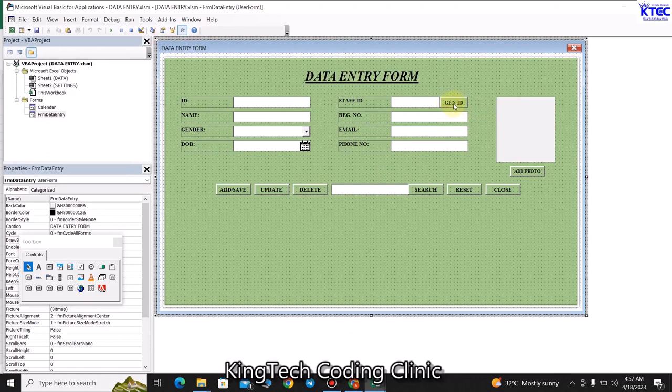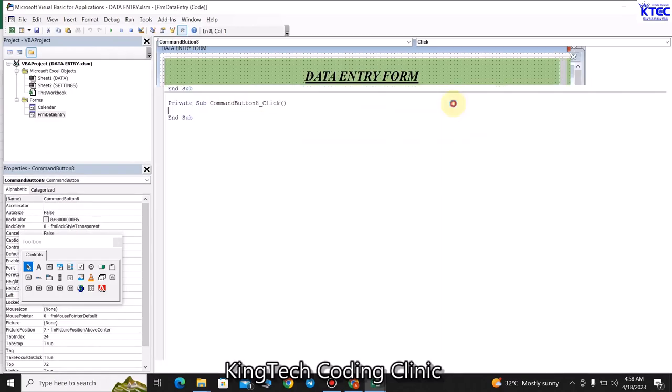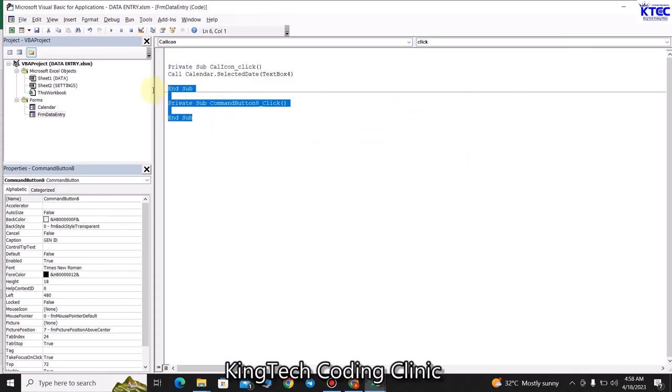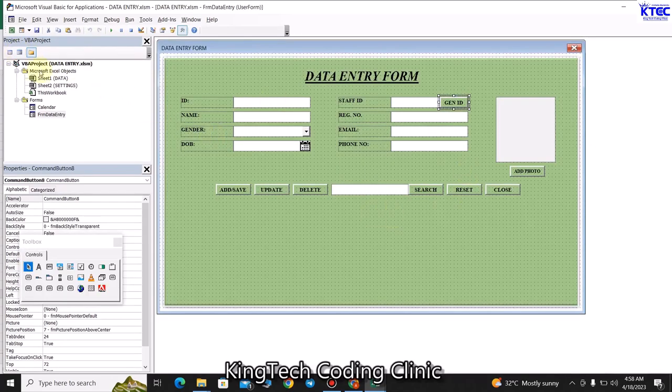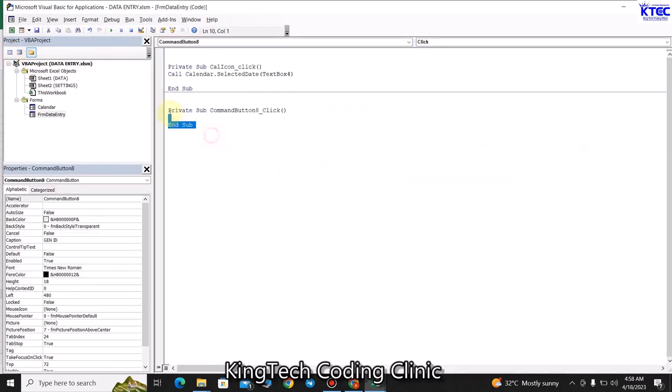So now let's quickly double click on this one. Okay, we didn't give it a name, so let's clear this and let's go back to our user form, so you can switch between the codes and the user form. When I click on this, I have the form. When I go here, I have the codes. So let me clear this one and be on the user form.